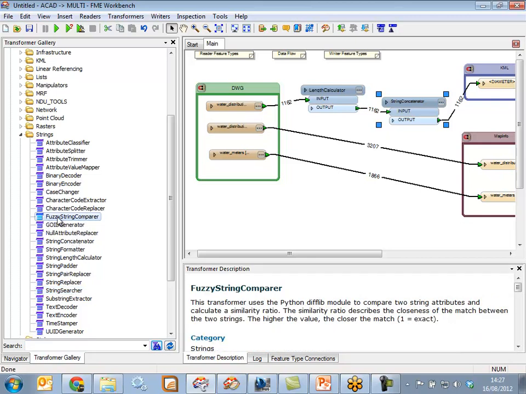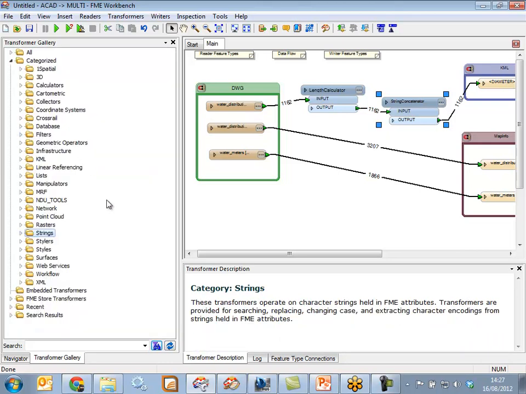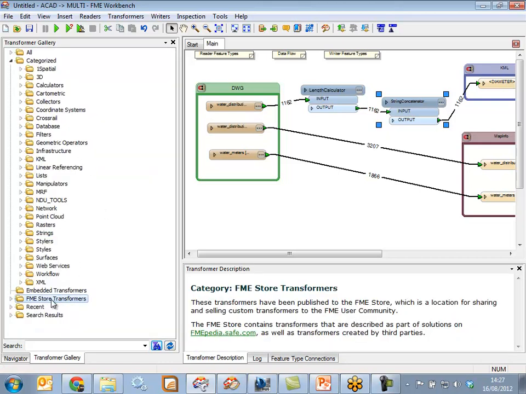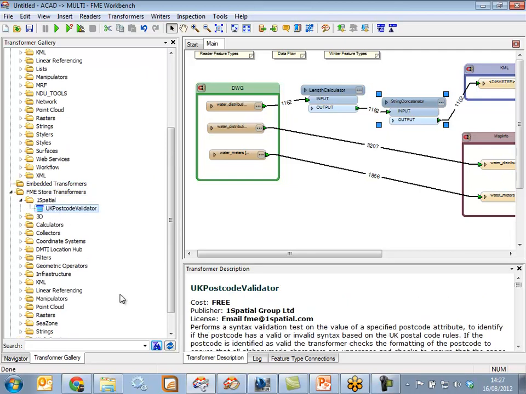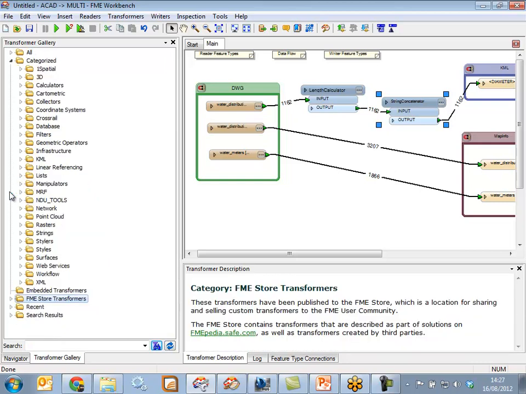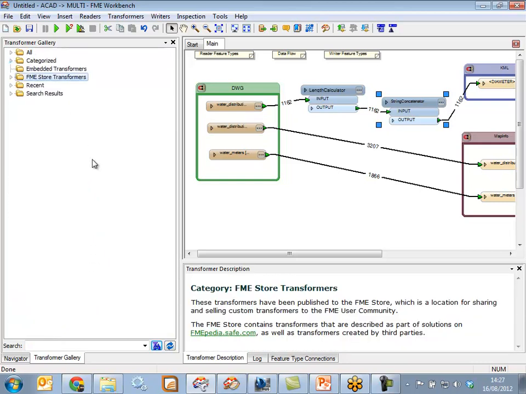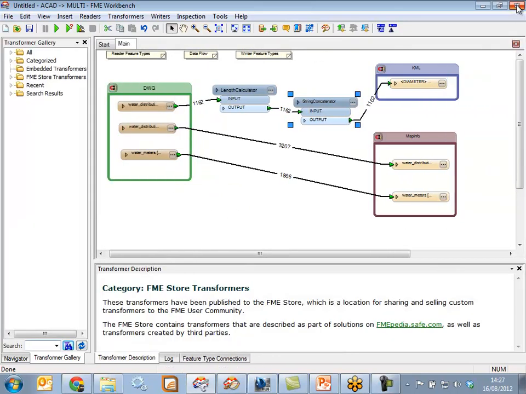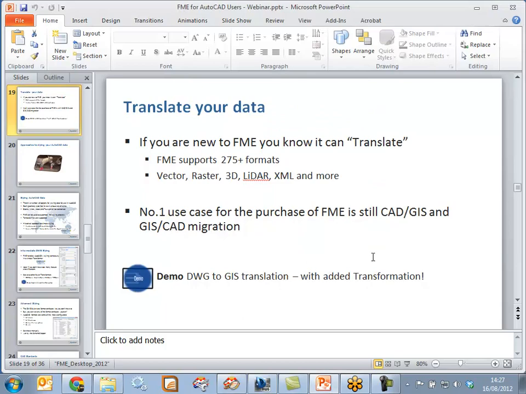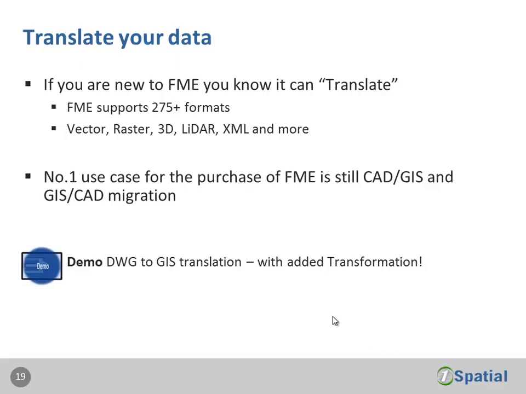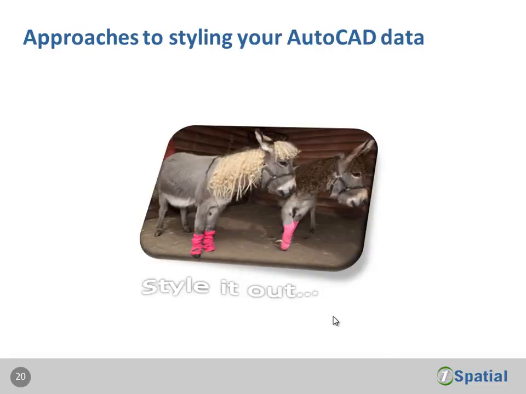You'll see that there are ones in blue here that are standard transformers, and there's also some custom transformers that are available through the FME Store now. So you can go and take a look at the FME Store transformers and what are available, and you'll see that, for example, OneSpatial have created something called a UK postcode validator and made that available through the FME Store. So you're welcome to download any of those extra tools to use with FME.